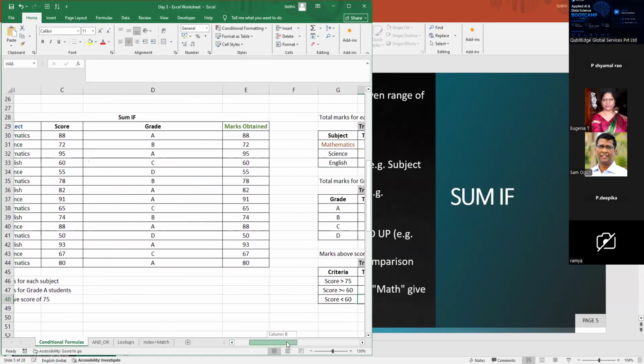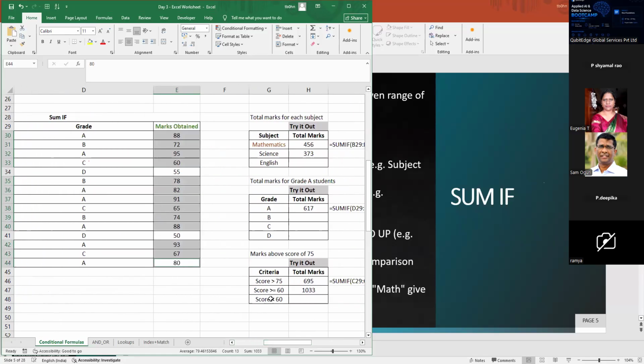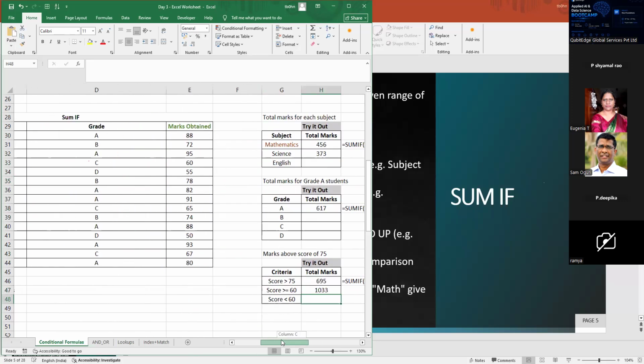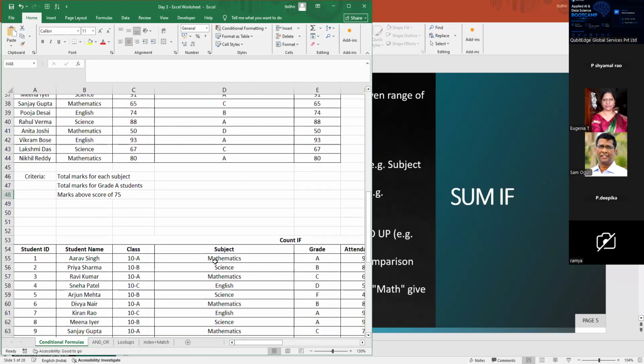It's going to add everything. Let's see. This is greater than or equal to 60. And then 78, 82, 91, 65, 74. 1033. See, 1033. Right? That's how it is. You can try it out with the other criteria. Okay, that's about SUMIF.